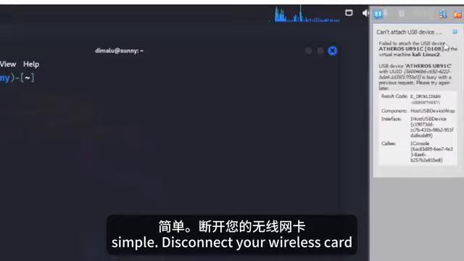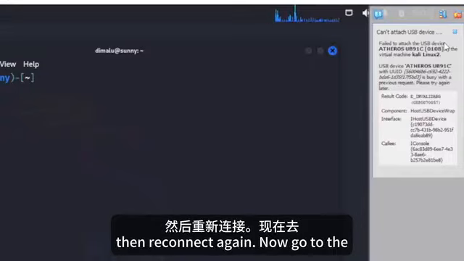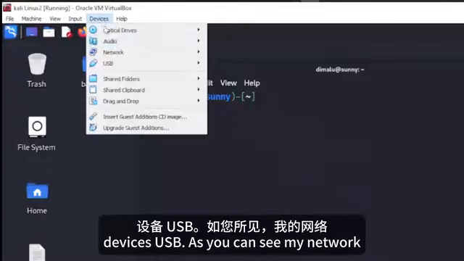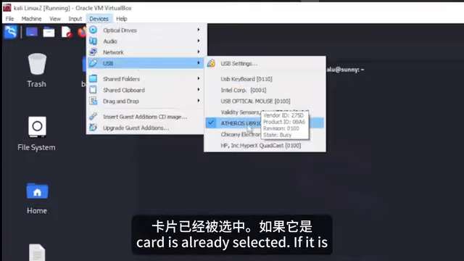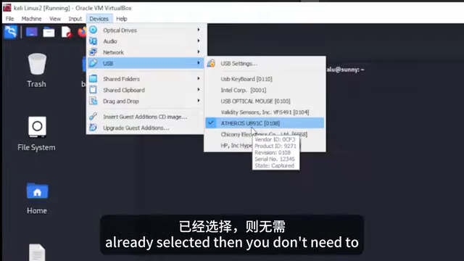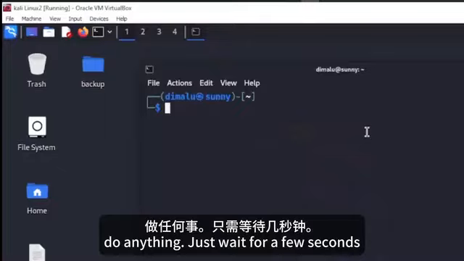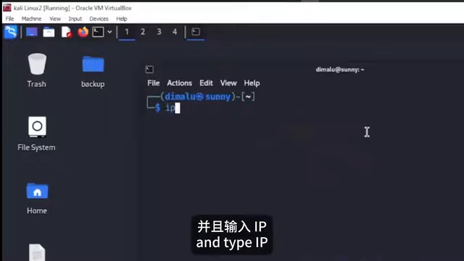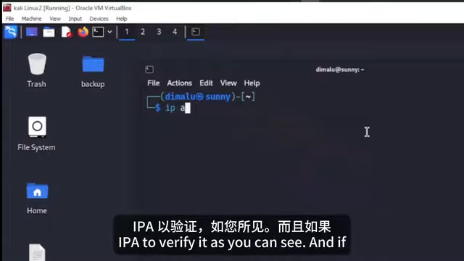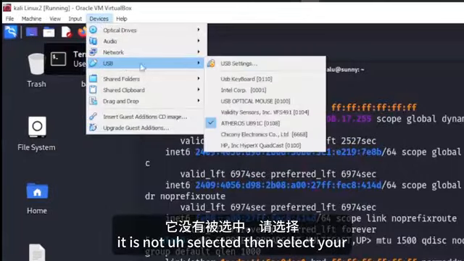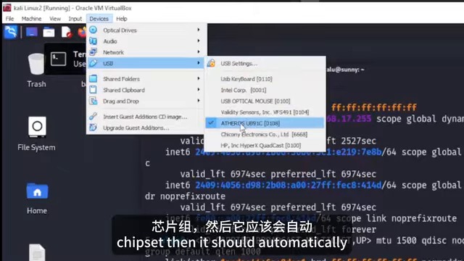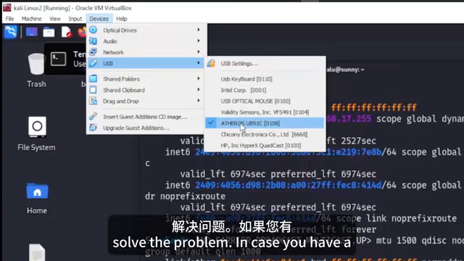Disconnect your wireless card, then reconnect it again. Now go to Devices, USB. As you can see, my network card is already selected. If it is already selected, then you don't need to do anything. Just wait for a few seconds and type ip a to verify it. And if it is not selected, then select your chipset. Then it should automatically solve the problem.